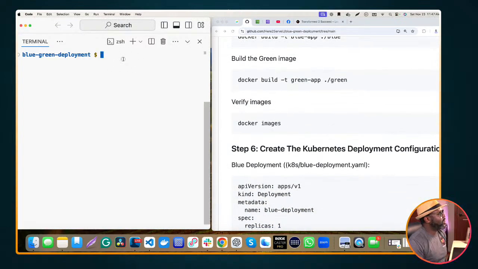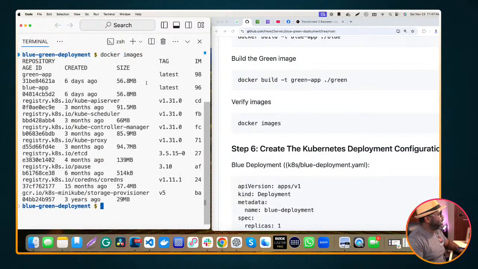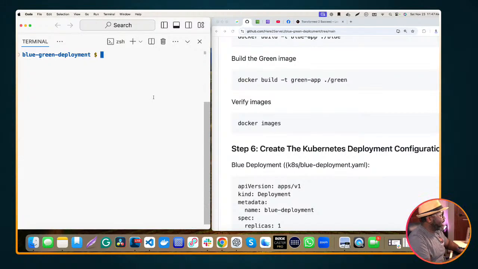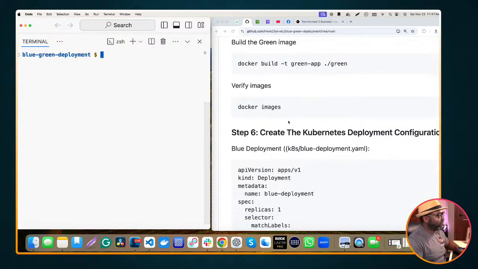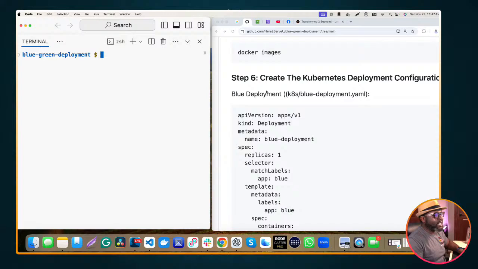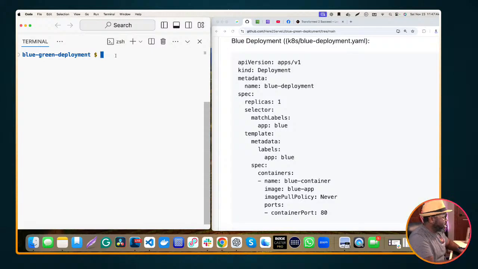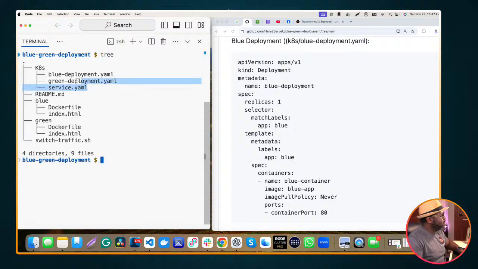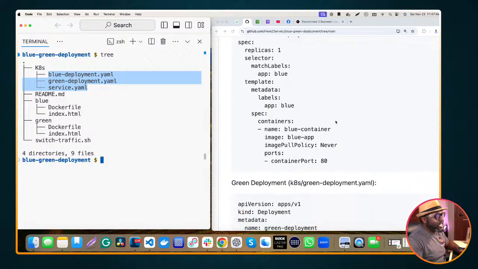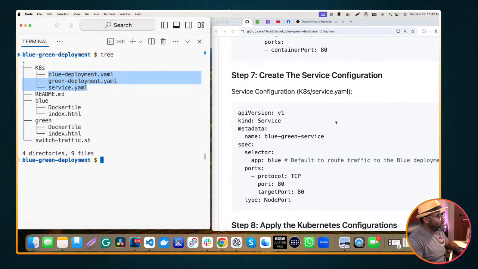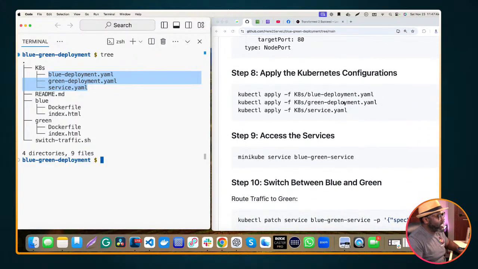So that's done, and you can verify your images by using the command, and you see mine says 6 days ago because I did it like 6 days ago, and I didn't delete the images. And step number 6, you do not have to create this because remember, we already have our script here. We already have these YAML files. So you don't need to create those. You're gonna have to skip and come down here. This is where you will have to apply your YAML configurations.